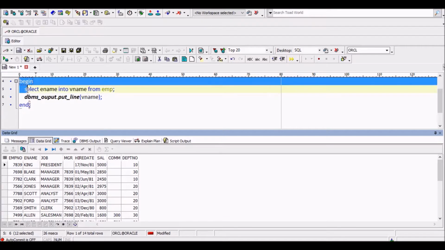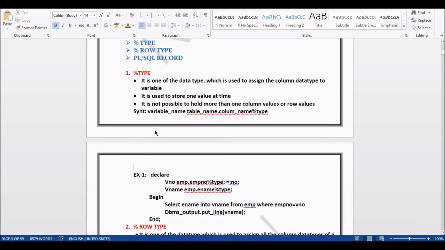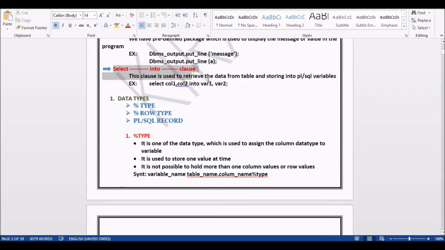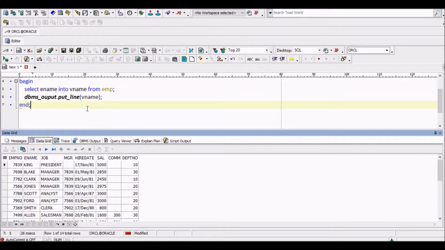So this is the executable section. Select ename, okay, up to this we know, into variable name. I have said in previous classes, this is nothing but a select into clause. Whatever values we want, we select, and we will move these values into the variables over here. So that is nothing but select into clause. We have selected ename data, and we have moved it over here.